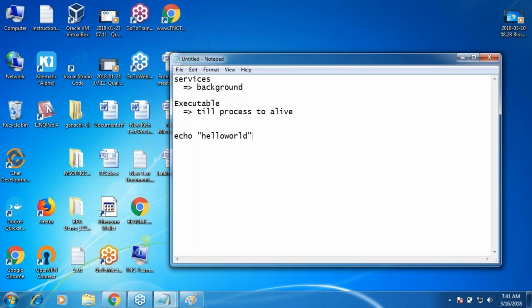Now for example, if I have done this ping google.com, if you have done it in Windows, it will ping for 4 times and it would come out. But if you do it in Linux, it will try to continuously ping it. So if this is my startup command, my container will run till the ping process is killed itself.